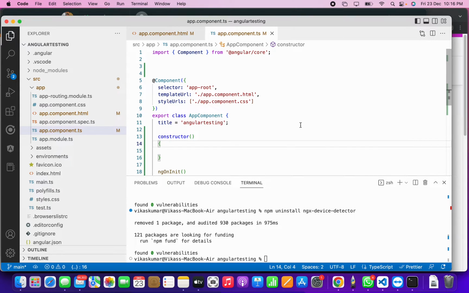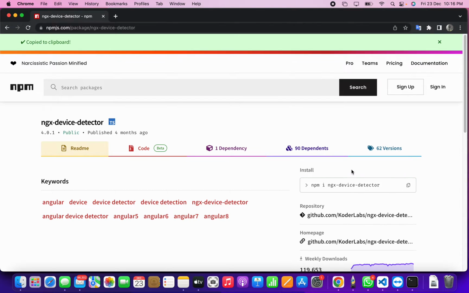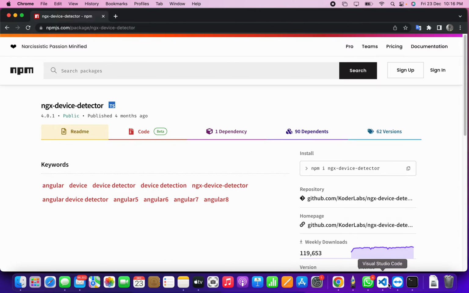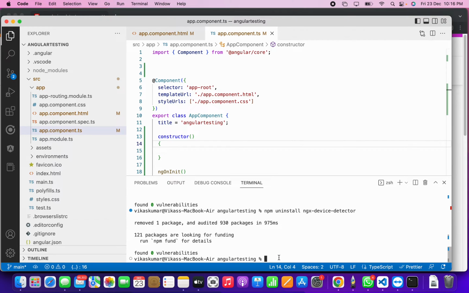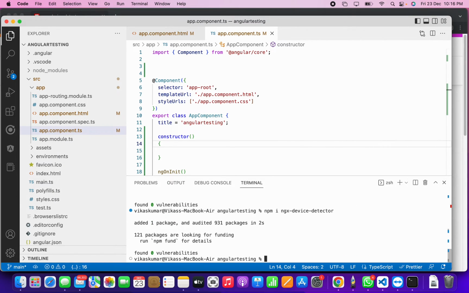Check the device type: whether the app is running on mobile or any other device other than mobile. So you need to install a plugin inside your Angular application. This is the plugin, NGX device detector. Let's copy this and try to install it here, and it's installing right now.